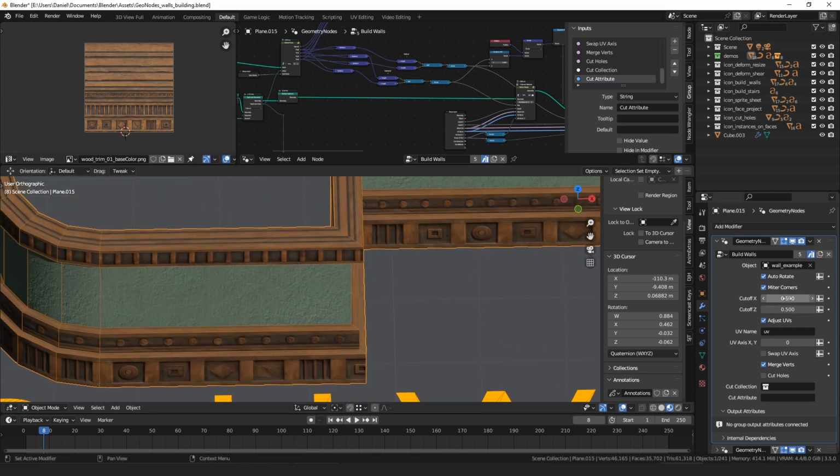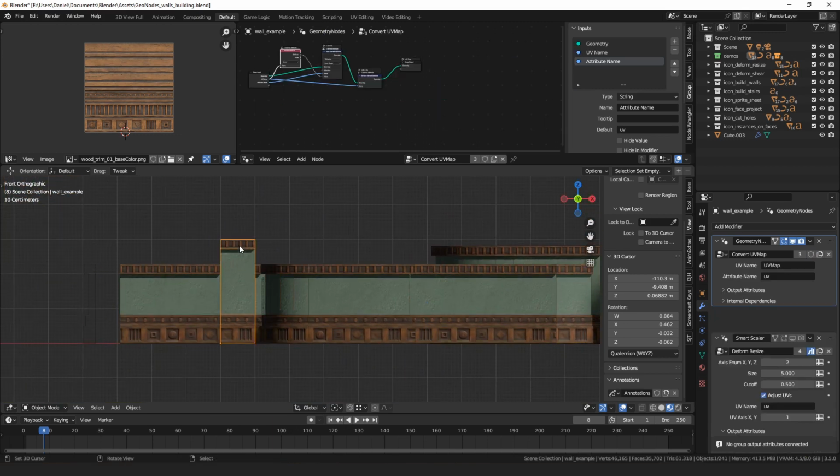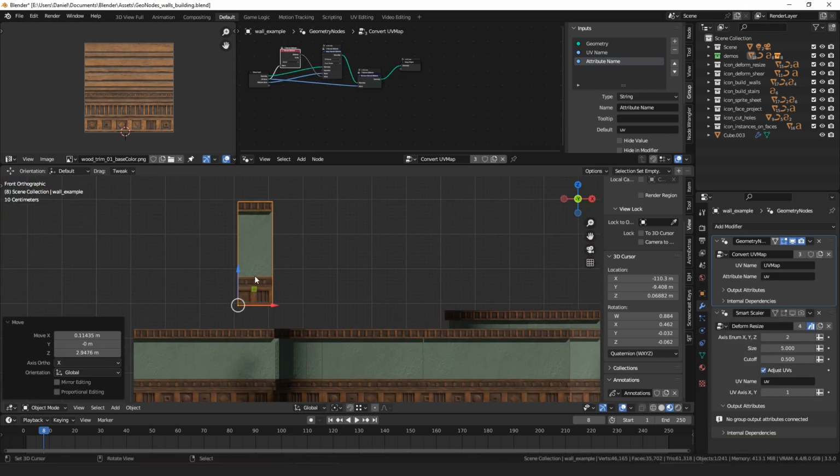You have a cutoff for the X and the Y direction. So that's just dividing your modular piece into quadrants, essentially. So by default, it's 0.5, 0.5. So this is the vertical split, and then this is the horizontal split. So any vertices on either side of those lines will move with that side of the resize, essentially.